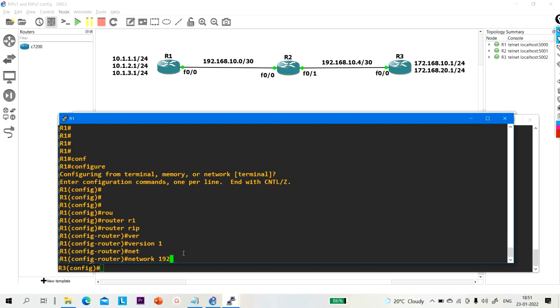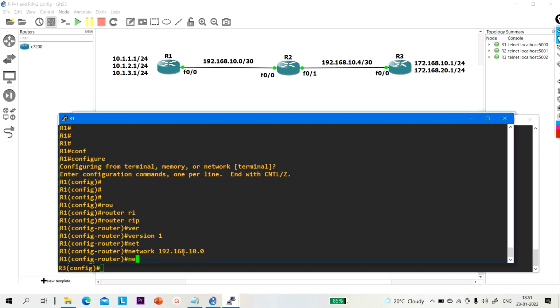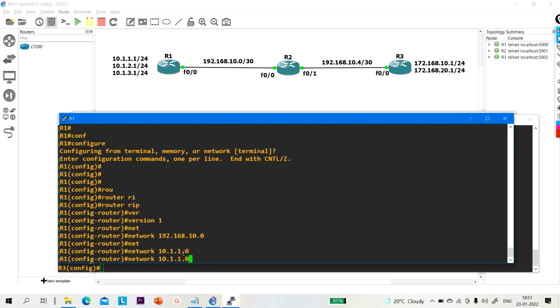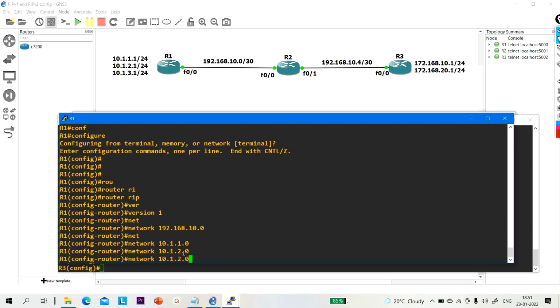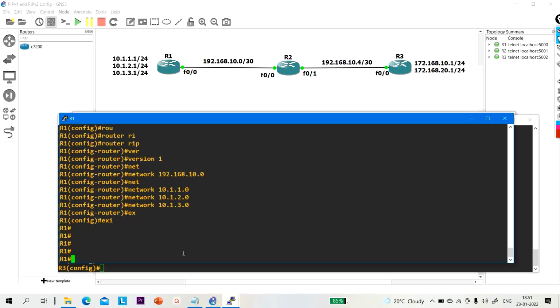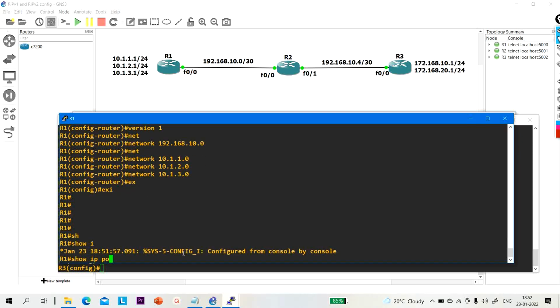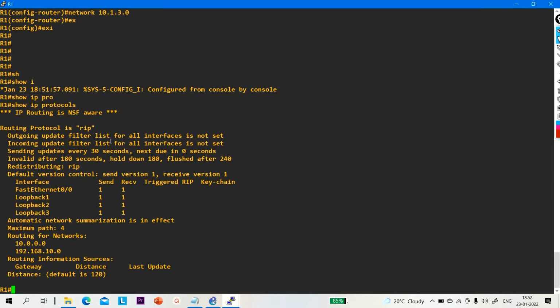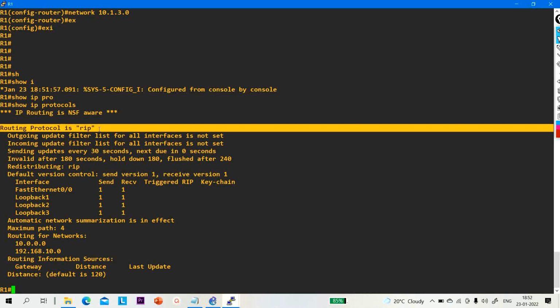So on interface 0/0 the network is 192.168.10.0. After that, network 10.1.1.0. After that, network 10.1.2.0, and after that 10.1.3.0. Right. Let me show you. Show ip protocols. This is the verification command. Let me maximize it. As you can see, I am running show ip protocols over here. Now the routing protocol is RIP.